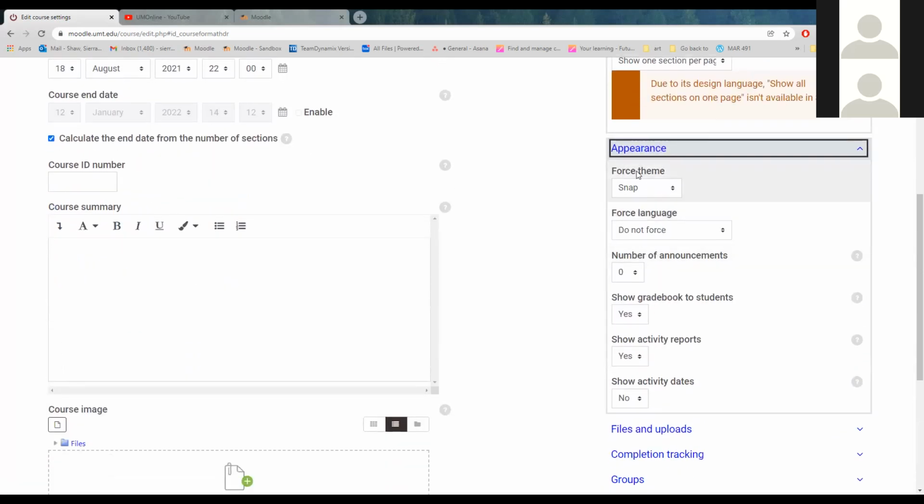Down here under force theme, it's set to snap. This would be relevant if you want to convert from classic to snap. This is where you go to do that.